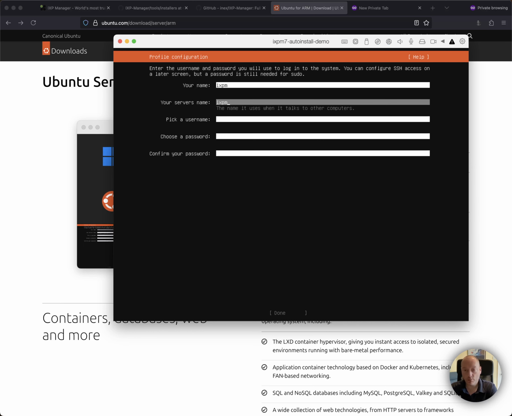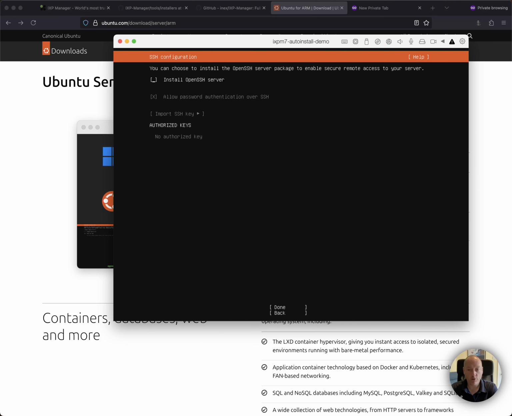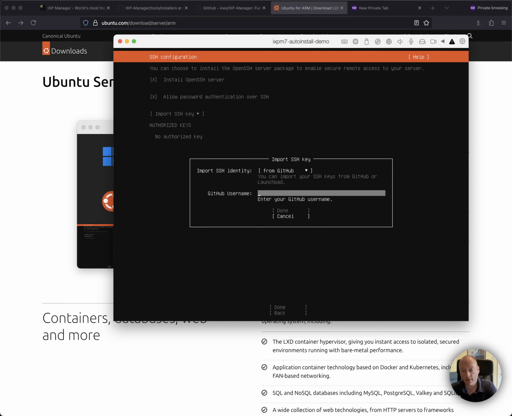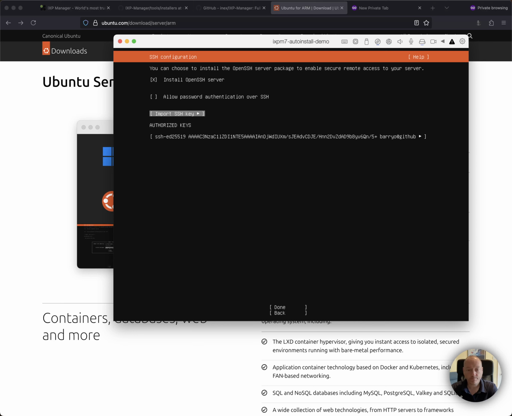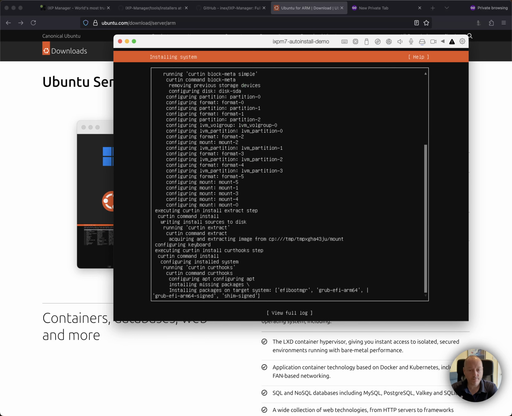Create your user with whatever your own ISMS policies require you to do. I'm just going to call everything IXPM here to get me started. I'm not going to enable Ubuntu Pro because that's a commercial offering. I am going to install an SSH server, and just to make life easy, I'm going to install my SSH key from GitHub. Let's see how that works in a minute. I'm not going to install any additional packages.